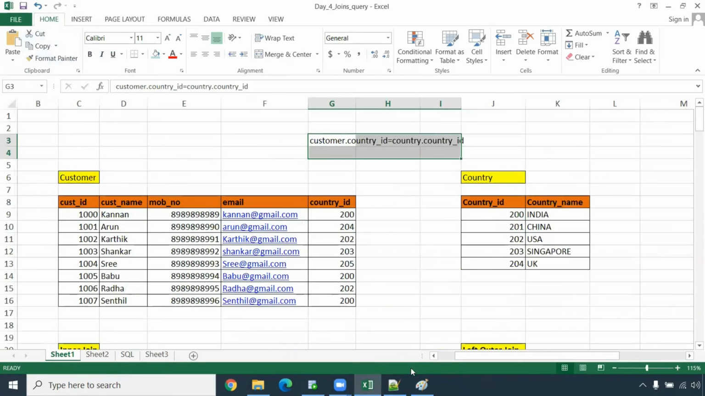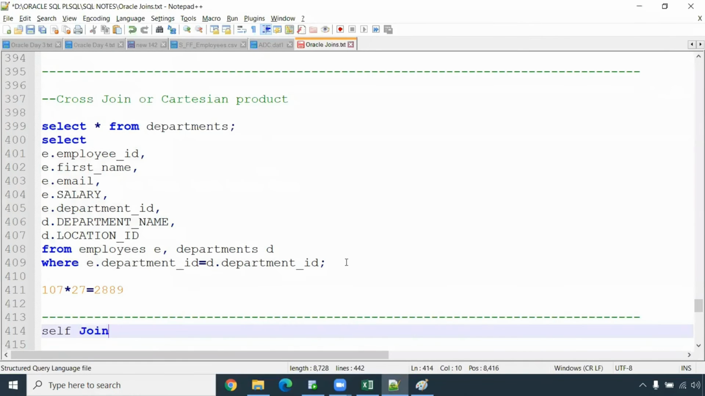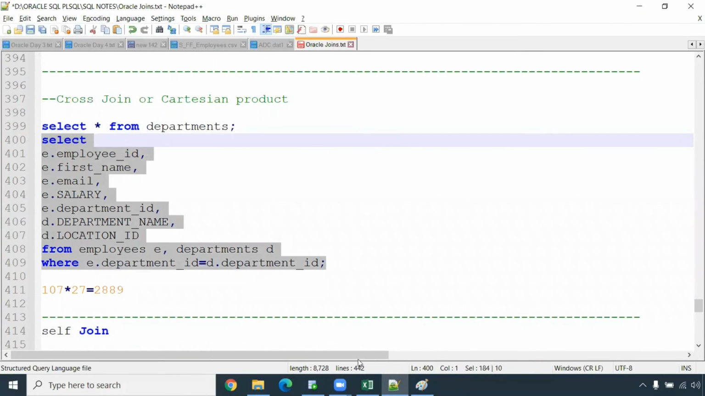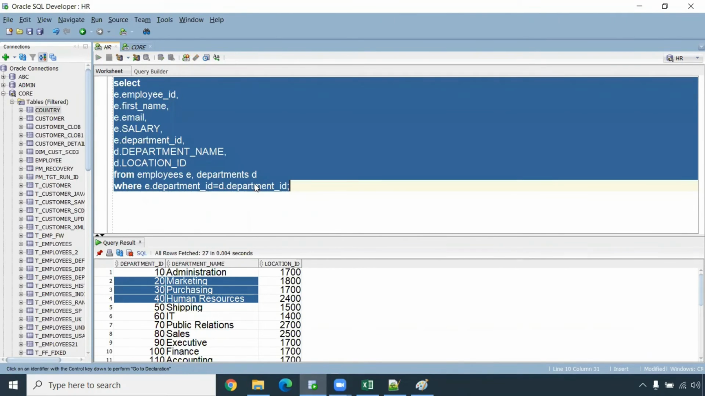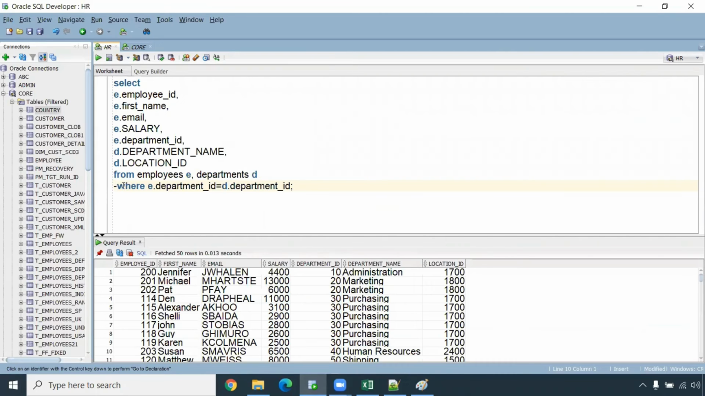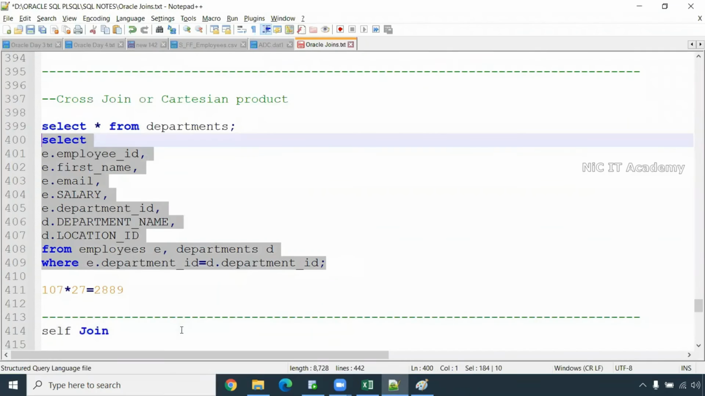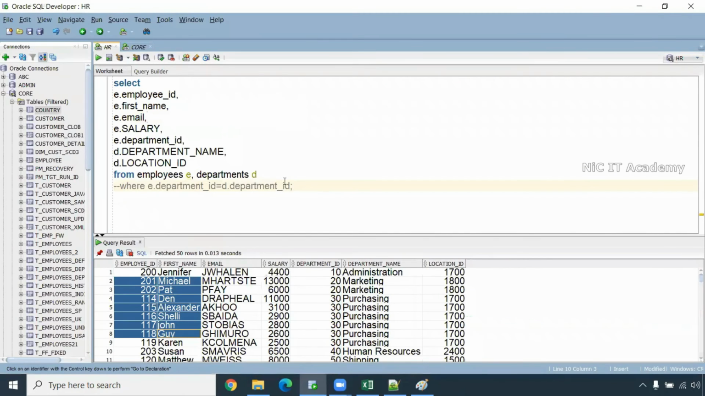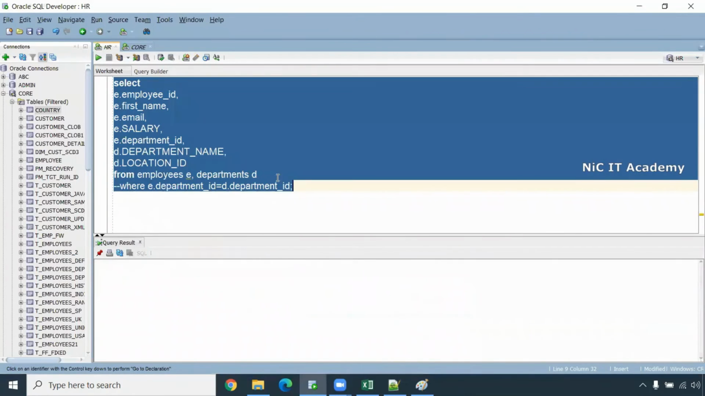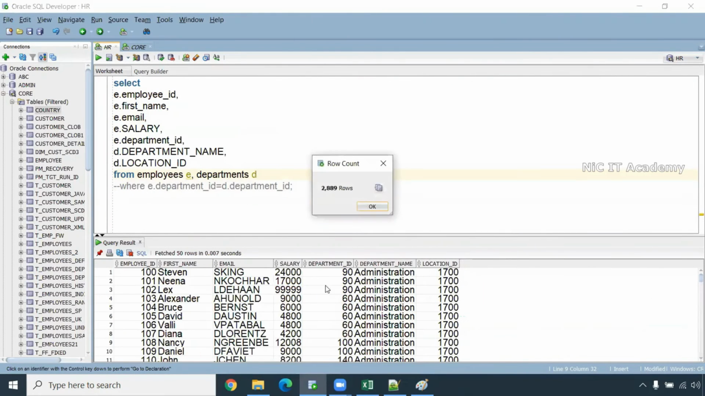What is Cartesian product? What is this join now? It's an inner join, right? From first table, comma, second table, where join. So I forgot to mention this join condition. What will happen? Here I have 107 records, and in the departments table I have 27 records. You'll be getting 2889 records. Look here, I forgot to mention the join condition, then you'll be getting 2889 records, right?